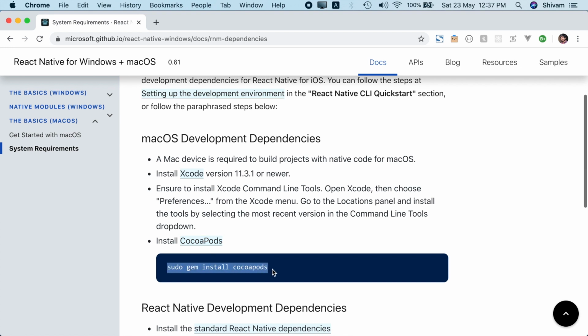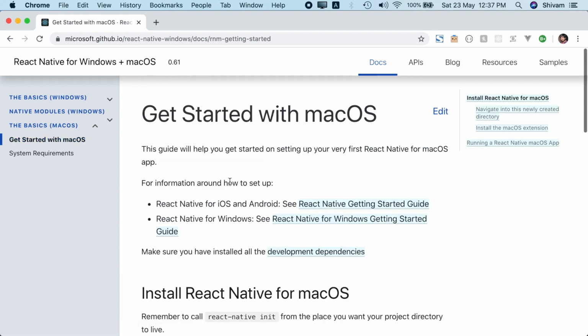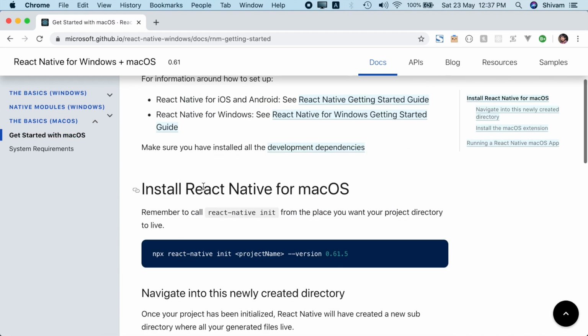You can just type this: sudo gem install CocoaPods. You will also need CocoaPods, and I guess that's it. These are the two things which you are going to need. So now you will have to click on get started with macOS, and with this command we are going to create a React Native macOS app.